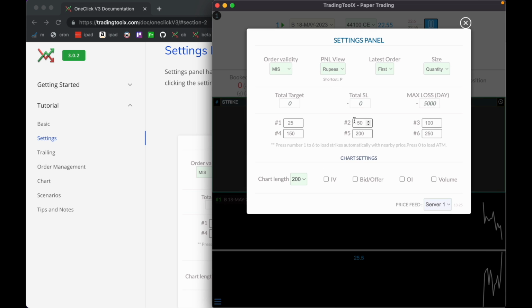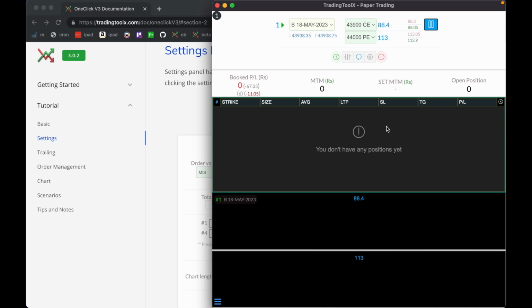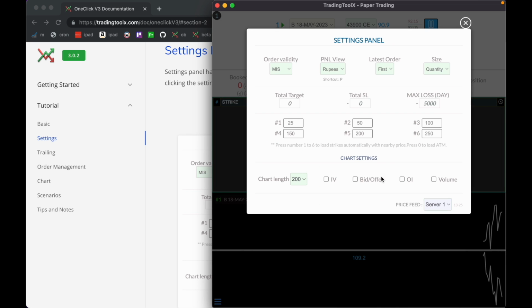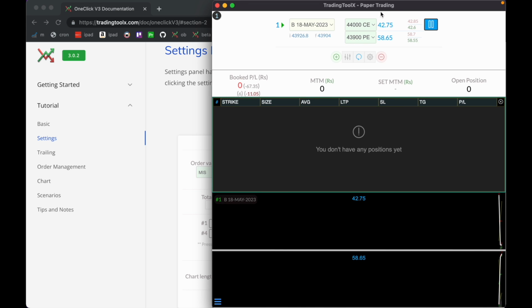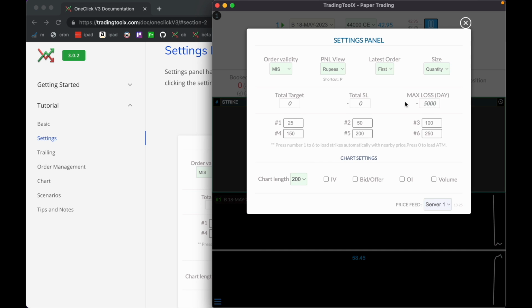Similarly, if you want something near 100, you can press shift plus 3. So you can see this is the nearest call and put near 100 rupees. And if you press 0, it will load the ATM again. So if I am pressing 0, it will load the ATM. So you can have up to 6 different parameters.